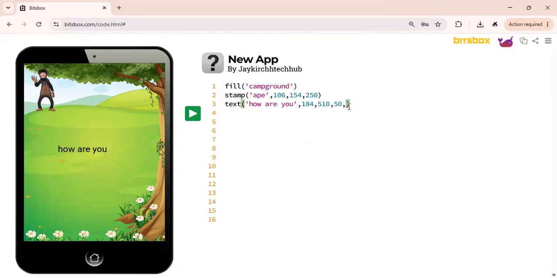If I'm writing a word, you can put a color. Don't forget the comma. The comma always separates the parameters.